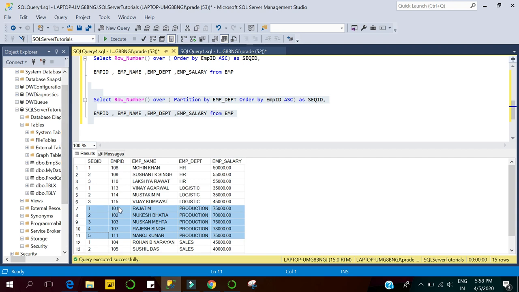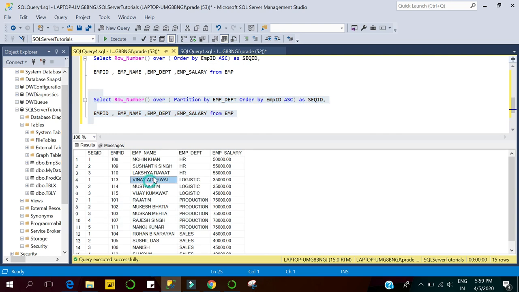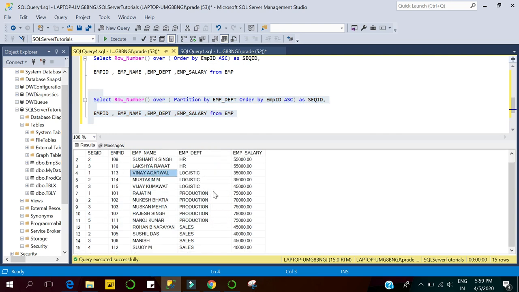The employee with the lowest employee ID in a particular department gets the first sequence ID. So this is a way of using row number, assigning a sequential value to the result set based on the partition. Sometimes it makes our task easy, to easily identify or get the number of employees in each department or to assign them a rank.